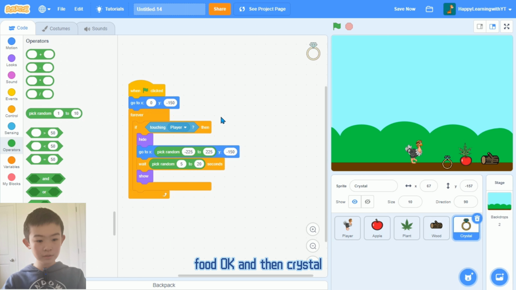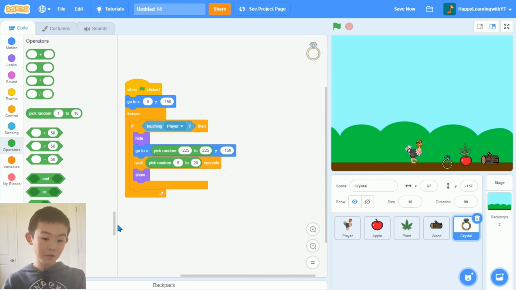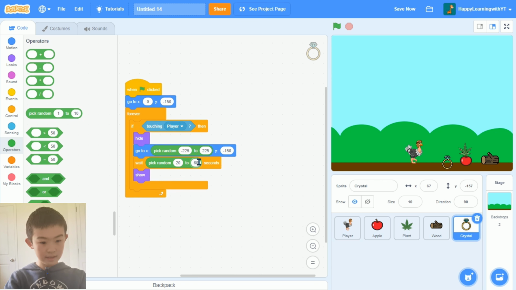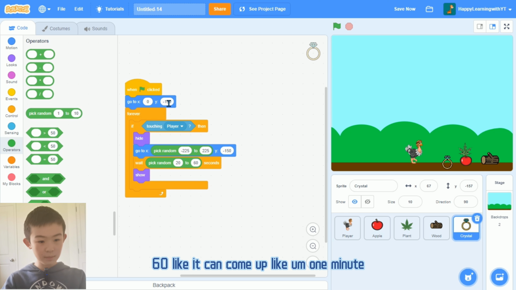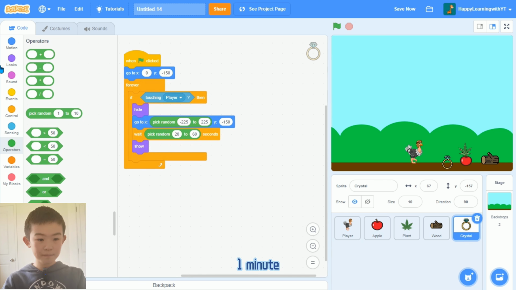Okay, and then crystal. Crystal is going to be the powerfulest thing in this game. So, I want it to be very unabandoned. So, it's going to be 20 to 60. Like, it can come out like 1 minute. Or 1 minute. Okay.